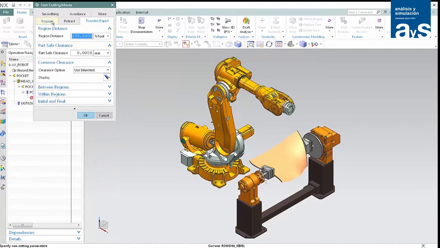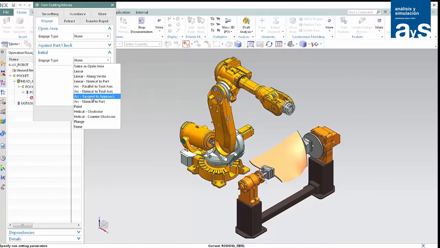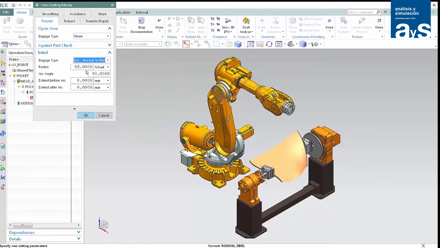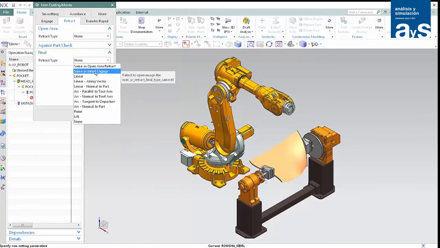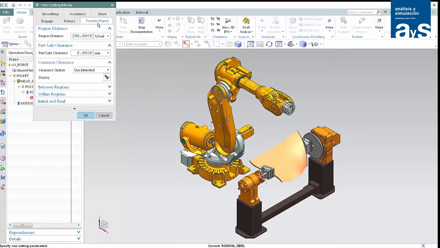Select the Engage tab. In the initial section of the dialog box, select Arc Normal to Part from the Engage type list. Select the Retract tab. In the final section of the dialog box, select Same as Initial Engage from the Retract type list. Select the Transfer Rapid tab. In the initial and final section of the dialog box, select Along Tool Axis from the Approach Method list.